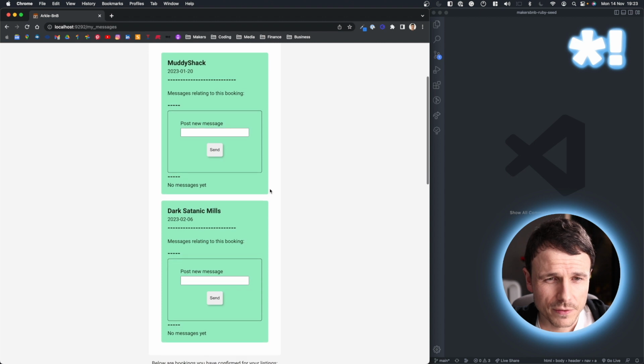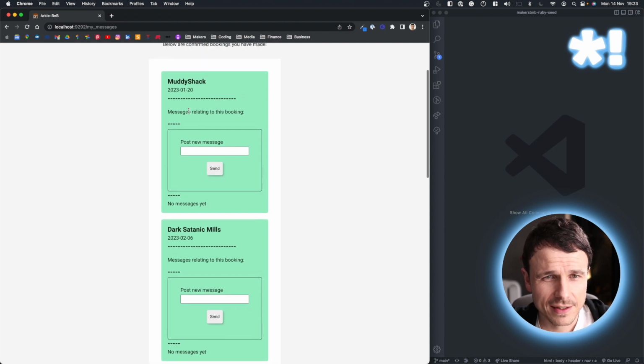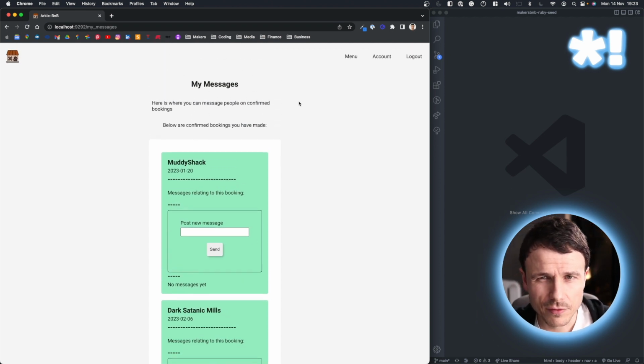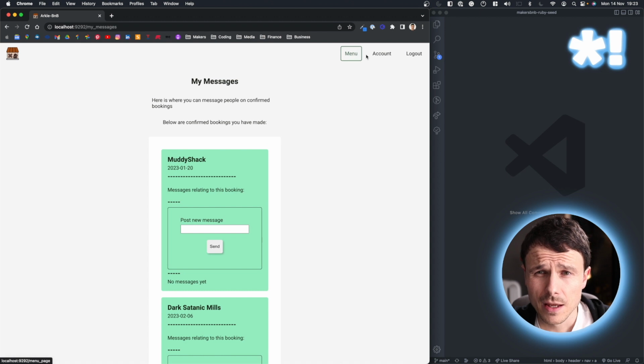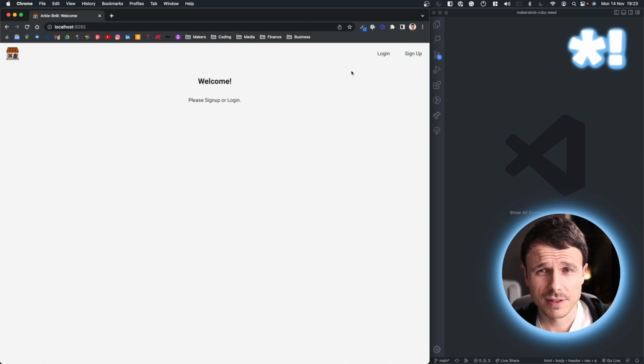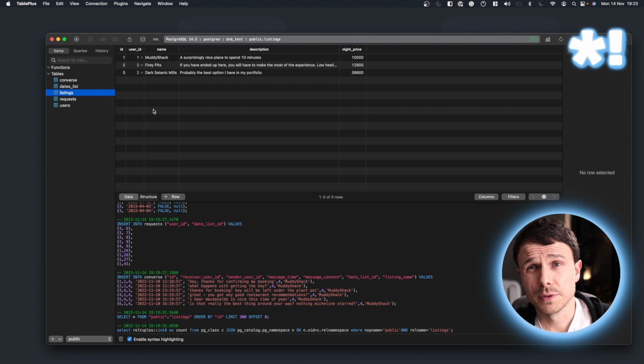I'll show you how that would look. Here we go. So we've got Muddy Shack and the Dark Satanic Mills. Now at the moment, I believe we've got a slight error in that one, so I'm not going to go through that at this moment in time. So now if we log out, there we go. So page there. So I also want to show you the database that we were working from here.